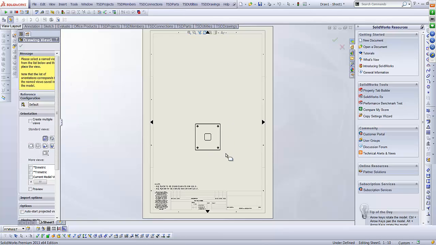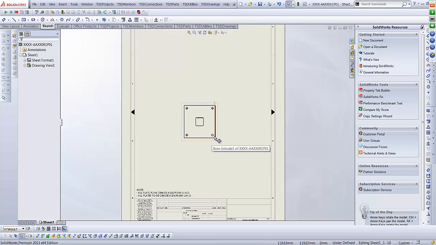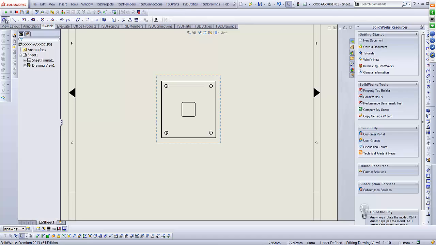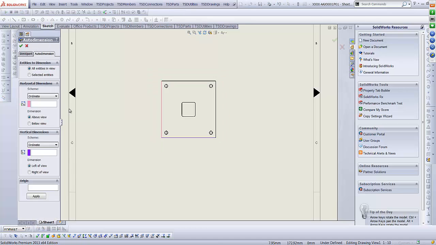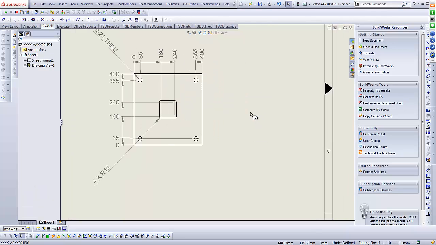And however you want to dimension that, you can use the SolidWorks auto dimension. So if you go up into here and click the auto dimension and then hit your tick, that'll auto dimension it in some weird format. Okay, I'm just using that as an example. You can dimension it any way you like.